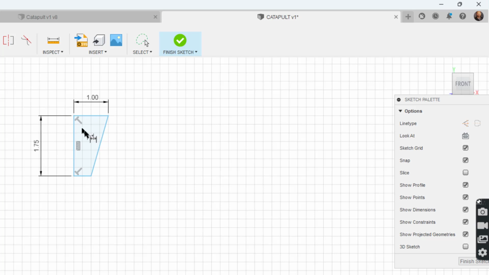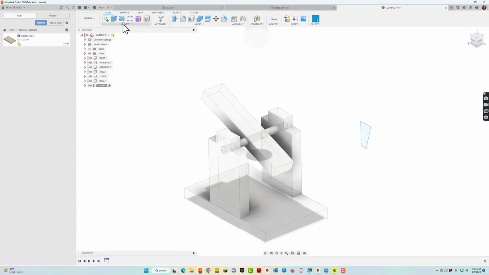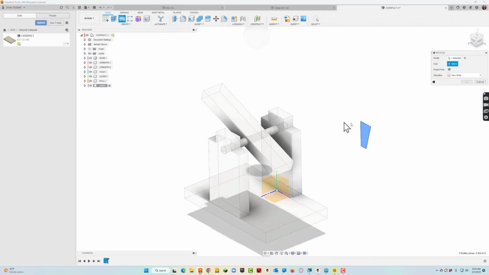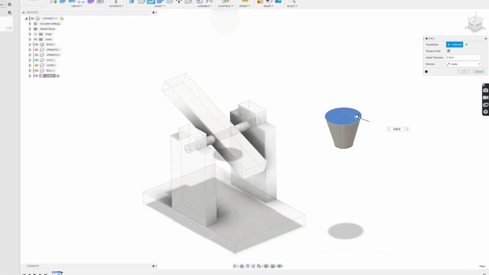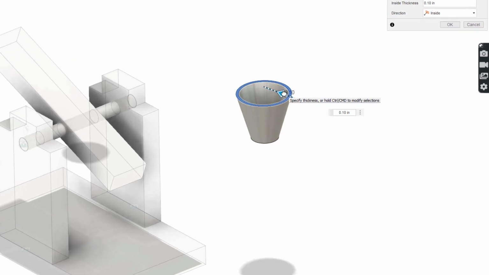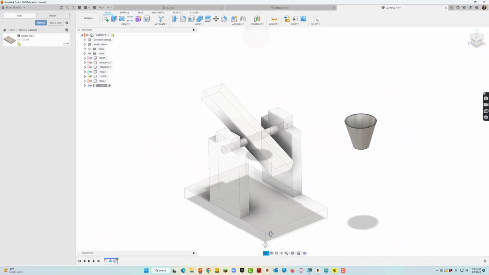All right, so essentially I've drawn half the cup, right? Now I'll hit finish sketch, and then I'm going to go up to revolve. I'm just going to revolve around the axis. And then from here I'm just going to do a simple shell. I'll make it like a 0.1. It would probably be much thinner, probably more like a 0.05 because it is a paper cup.